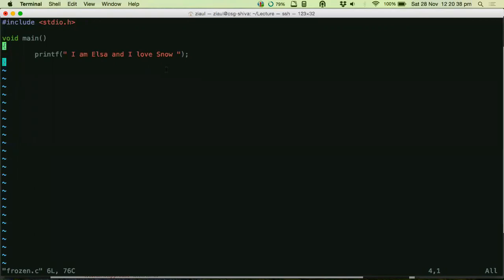Sir, can you repeat, sir? Repeat what? Include studio.h. It's not studio, it's stdio. Oh, okay. Yeah. So I'll explain what it is. I will explain it in much more detail. What you want this program to do is print something on your terminal. What is that something? It's a single line that you want to print.